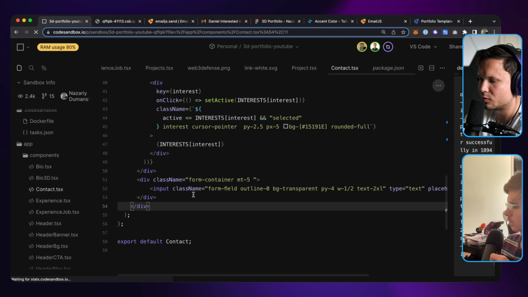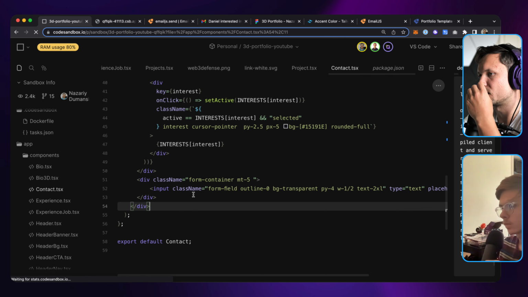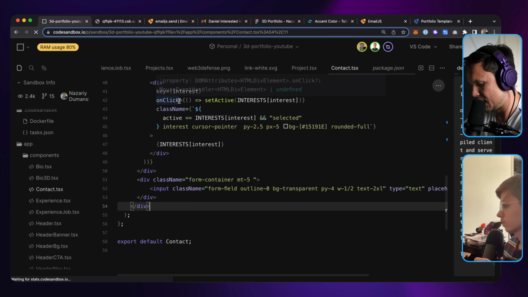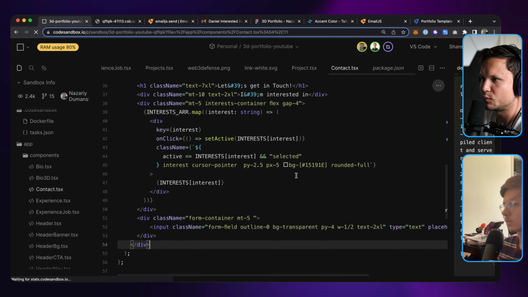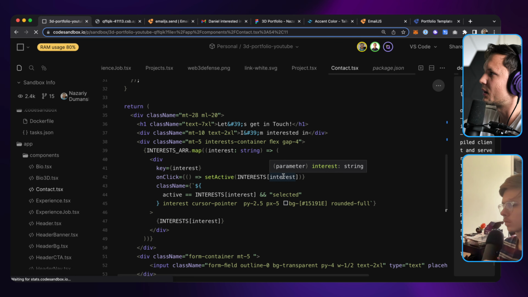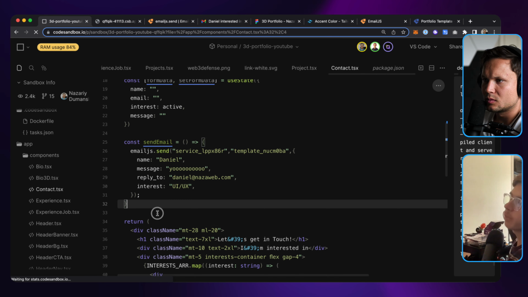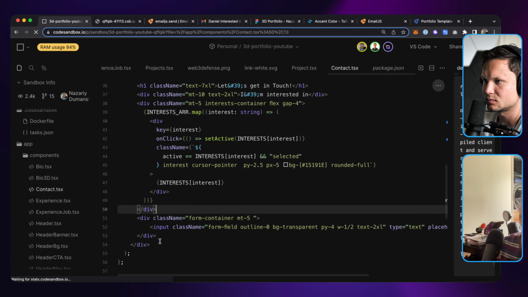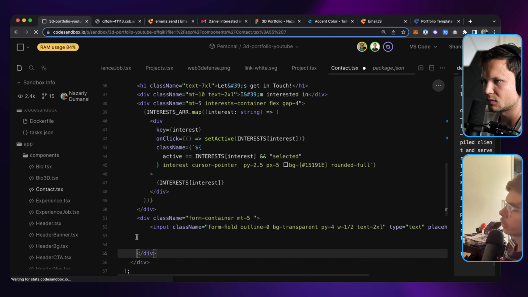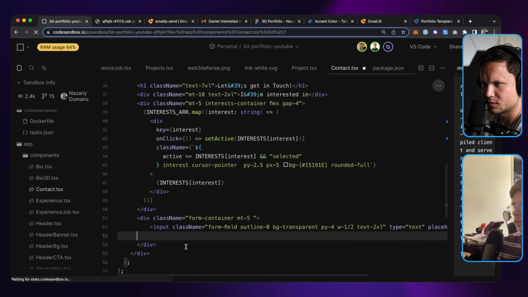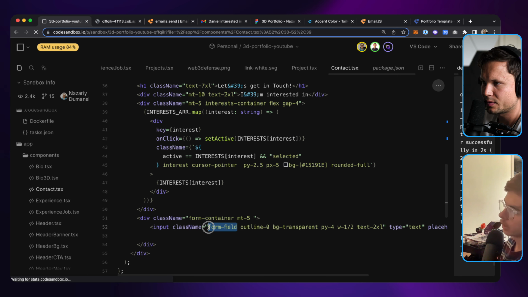So then what we can do is we can go like this. We have our input name. It might not be a bad idea to fully put it into a form, but it's okay. It's cool that we can send emails without having to use forms, because forms you have to use on submit, and that refreshes the page. So not the cleanest, I guess.